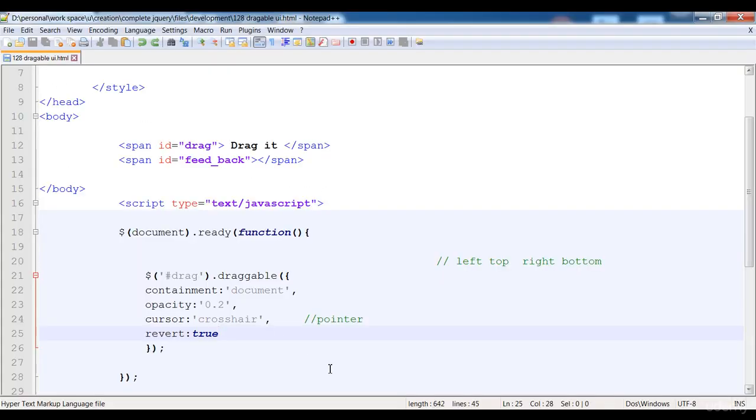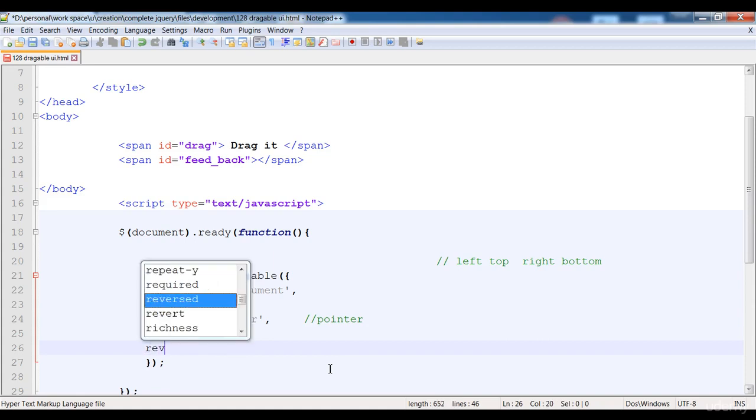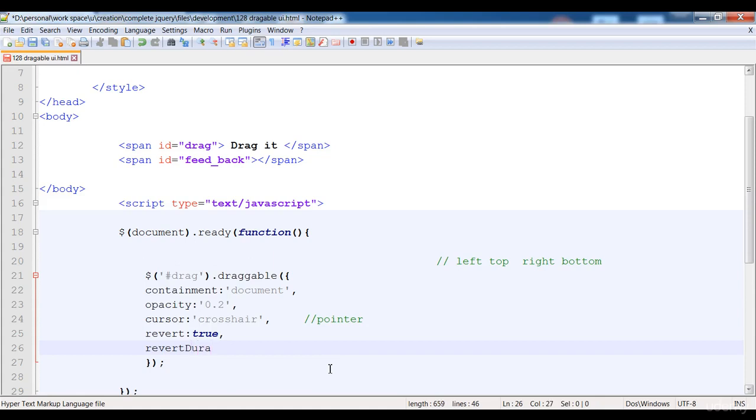But we can also fix its speed. How can we fix it? We have to give revertDuration, where the D is capital, and here we can give the values in milliseconds. 3000 milliseconds means 3 seconds. 1000 milliseconds is equal to 1 second. So here I'm going to give 2000 milliseconds, which is equal to 2 seconds. Here you can see that it will take 2 seconds and it is slow.